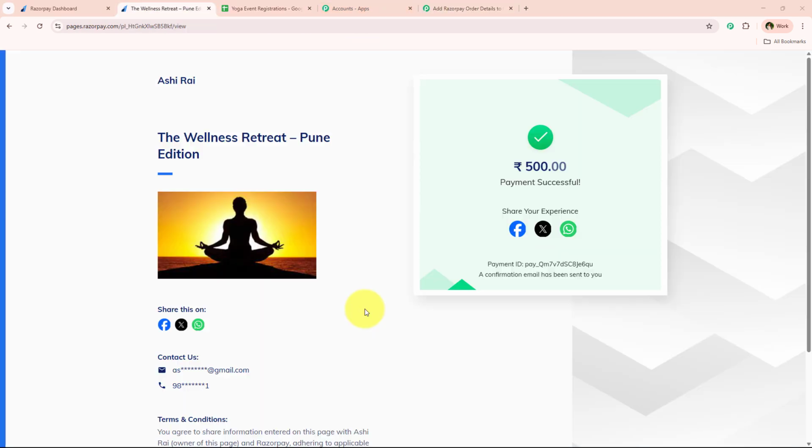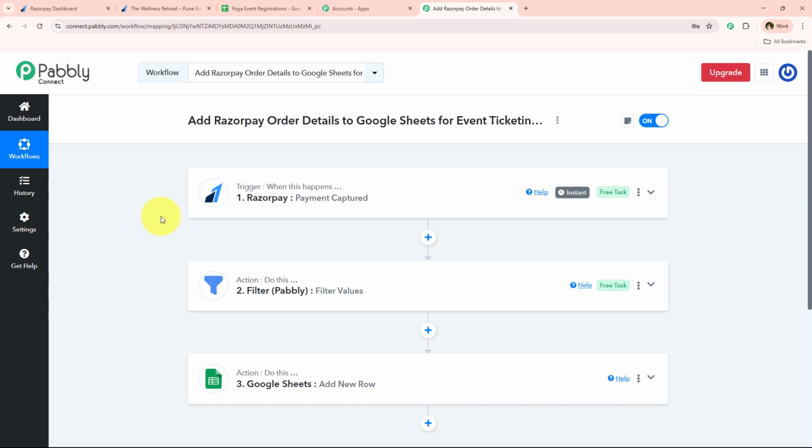Now what is going to happen is that whenever someone purchases this ticket, automatically my workflow is going to get triggered. Automatically within seconds the payment is going to be captured right over here, and then further using a filter it is going to be detected whether it is a payment of 500 or not. And then further, if the payment is of 500, automatically the details would be added into my Google Sheets. That too without any manual effort. All of this is going to happen in the backend. We just have to sit back and relax.